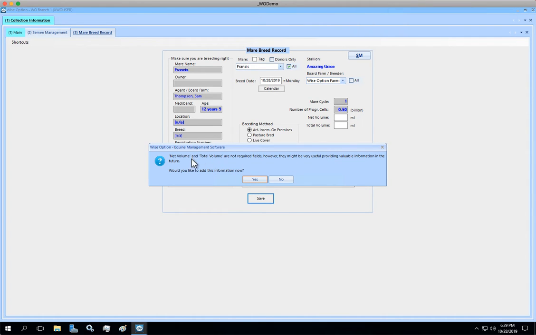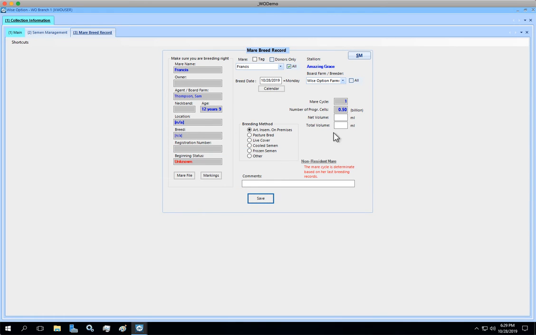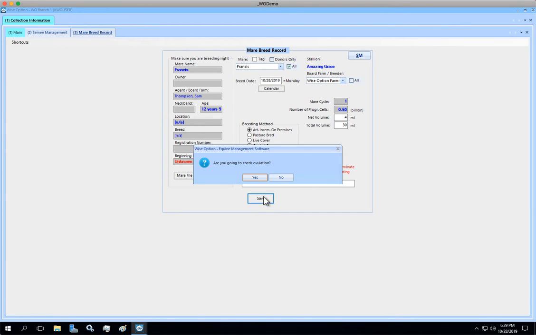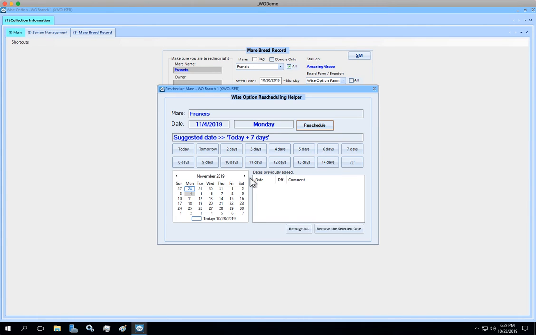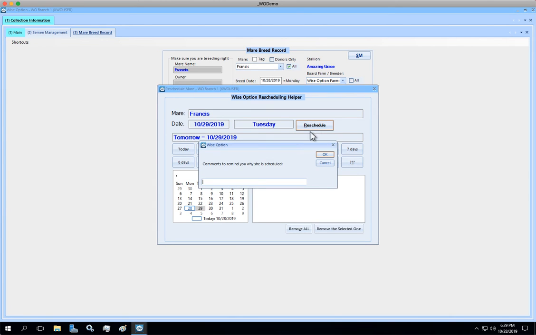And it's requiring us to enter the net volume and total volume, which is optional. I'm going to say yes. Net is going to be 4 and total is going to be 30. And I hit again, yes. And the next question is if I want to reschedule the mare for ovulation check. I'm going to say yes. This is going to put my mare tomorrow. I'm going to reschedule, and it's going to be for OV check.